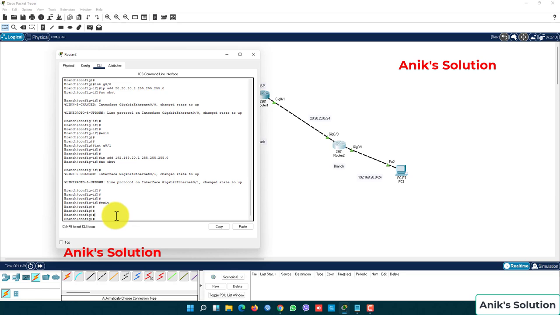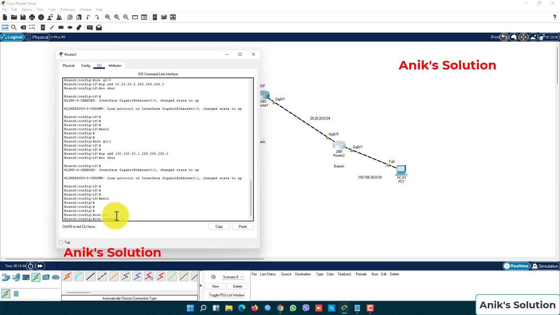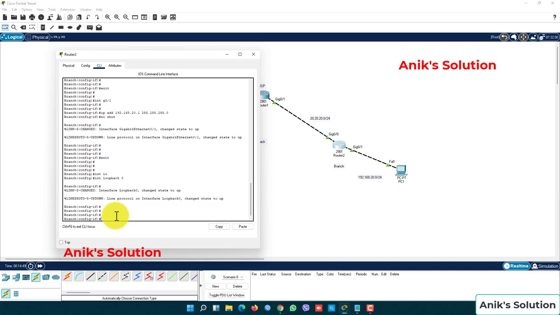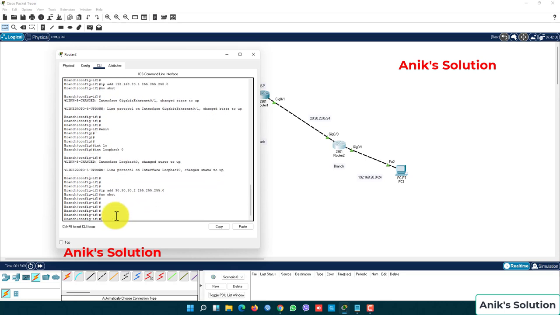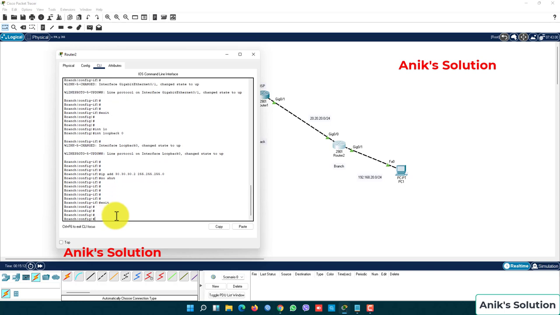Now we configure loopback. Interface loopback 0, IP address 30.30.30.2, subnet mask 255.255.255.0. Exit. Loopback is done.